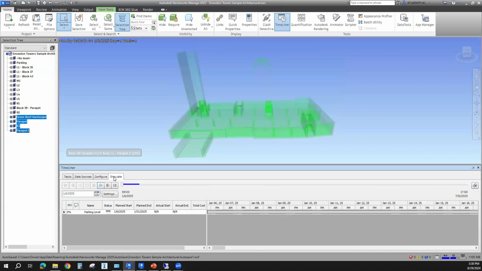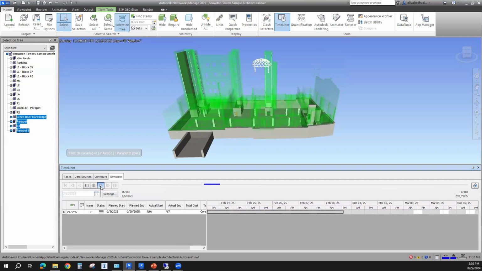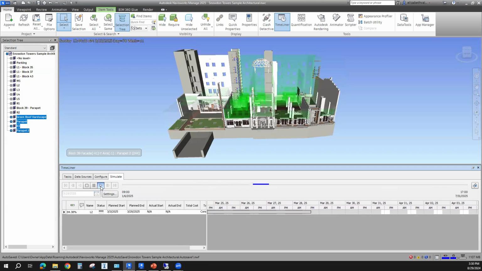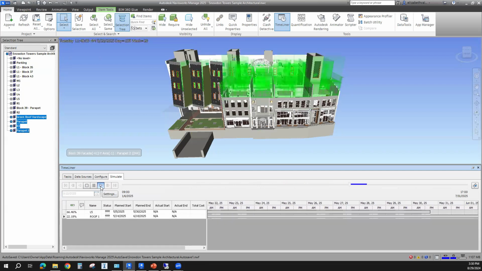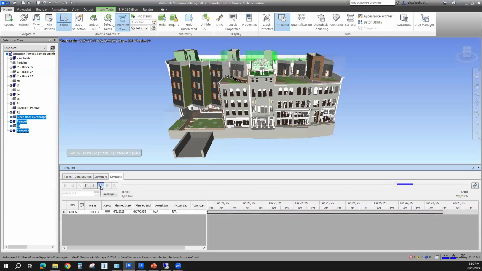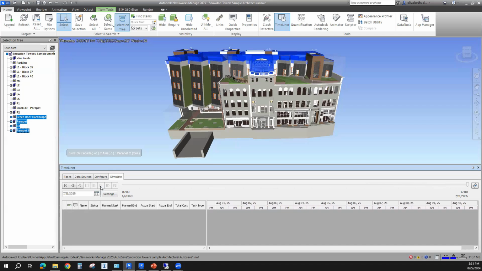And then when you go to simulate, we can actually run the simulation of how this construction will look as it goes throughout the project. So I'll just go ahead and click play. So it's working on parking level, then level 1, level 2, level 3 and 4, 4 and 5, roof, and then finally, the last level of the roof. And that's the end of the project. So you get to visualize it and you can play around with when each part of the project should start construction and finish construction.